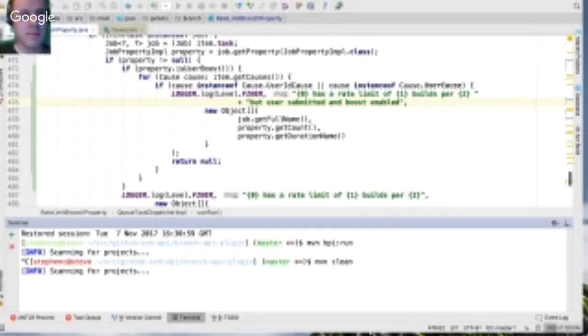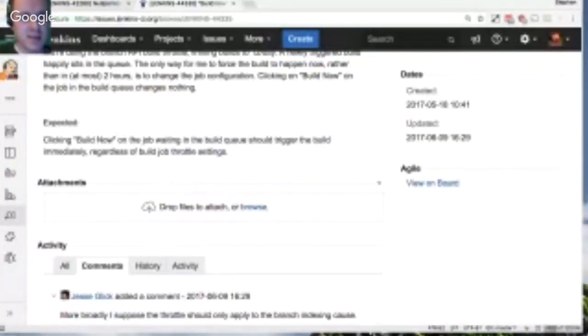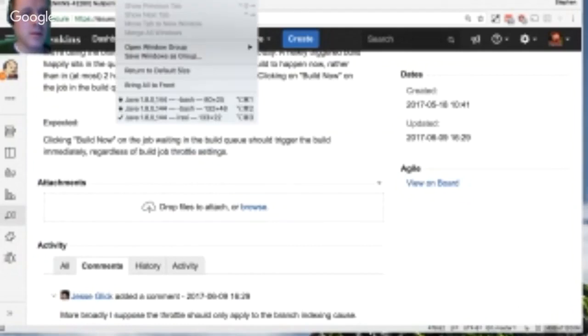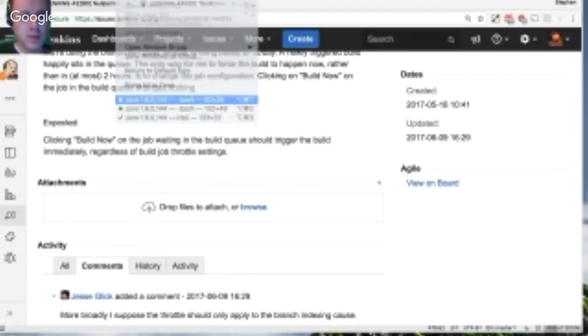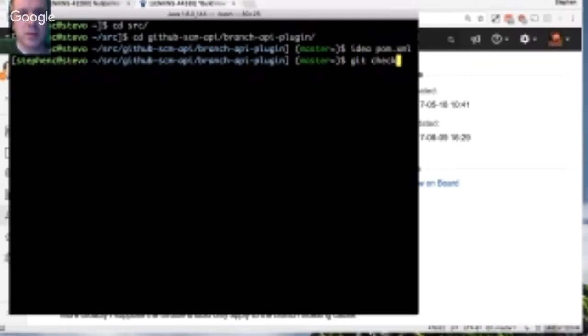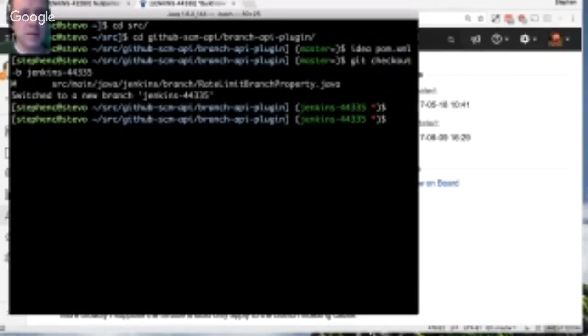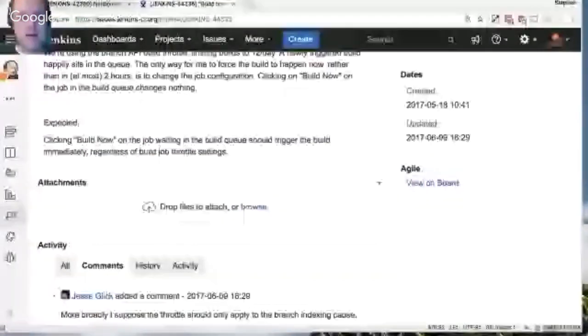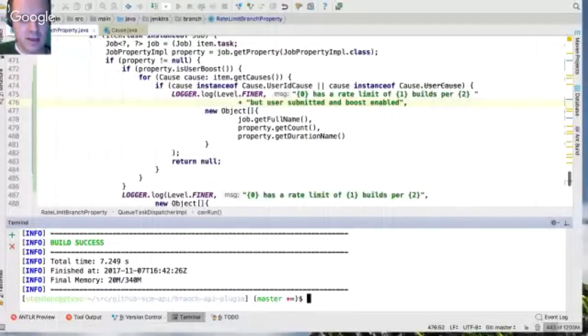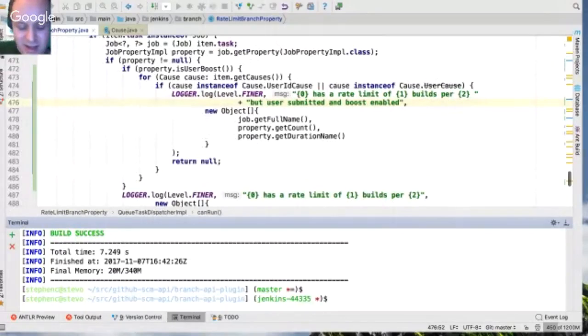And just while I'm at that, this is 44335. So you weren't already on a branch for this? Oh, come on. I'm on the branch. Okay. There you are.